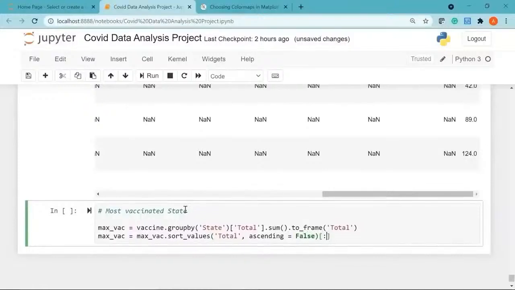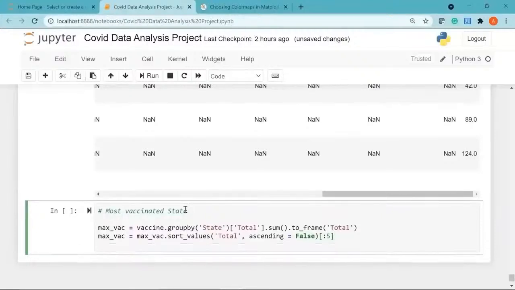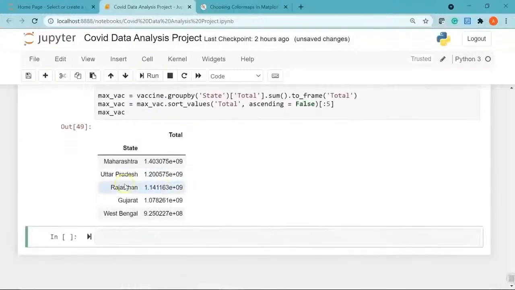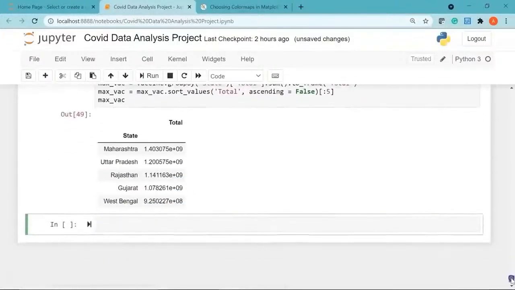I want the top 5 states. Now let's go ahead and print it. So this will create a nice table for us. There you go. Here you can see we have Maharashtra, Uttar Pradesh, Rajasthan, Gujarat and West Bengal as the top 5 states with most number of vaccinated individuals.